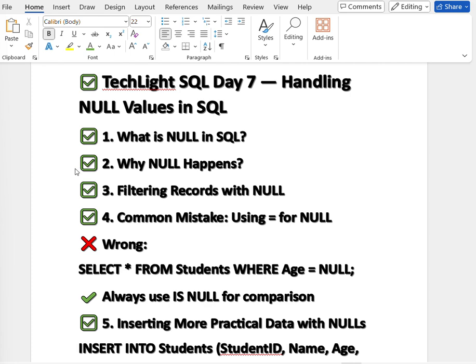Let us see what a null value is in SQL. Null means missing or unknown or no value assigned. Null is not the same as zero or an empty string. Null means the value is absent, it does not contain any value. Null does not mean zero or an empty string.